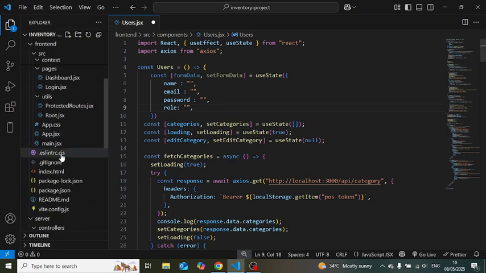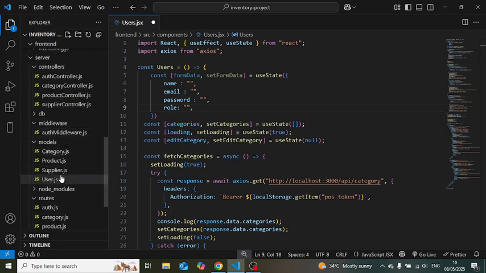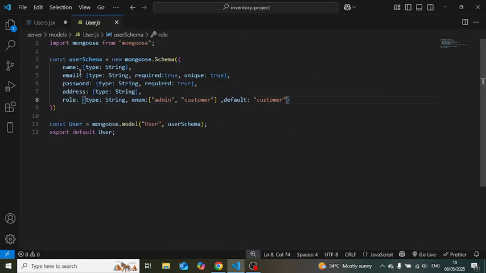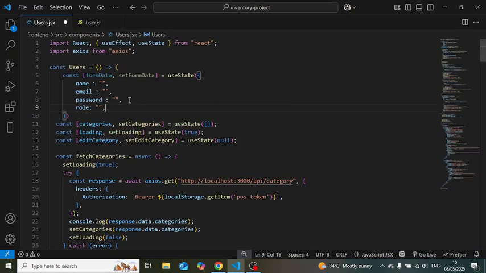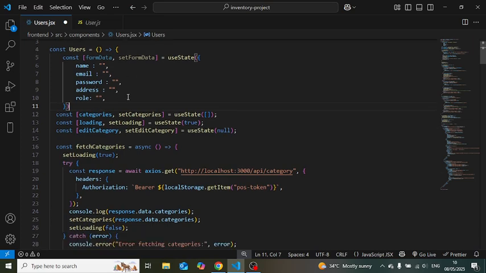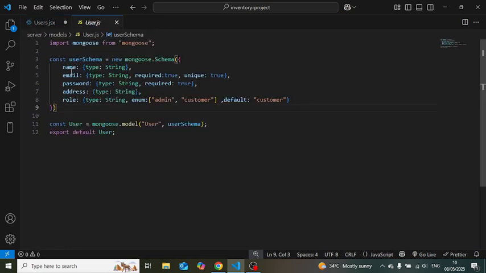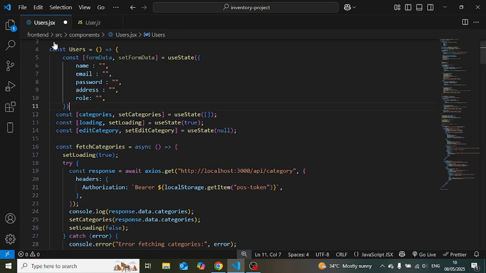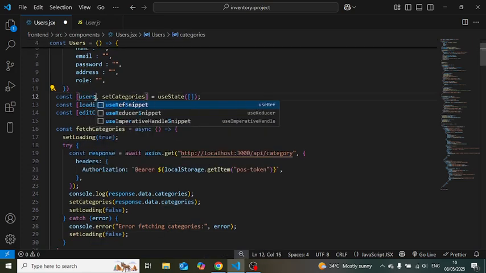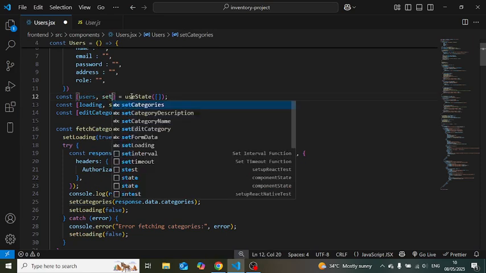We already created the model for user. Let's check the model. So we have name, email, password, address, and role. So let's add address also. That's it. So this is our object which has name, email, password, address, and role. Instead of these categories, we would like to display the users, and here setUsers.